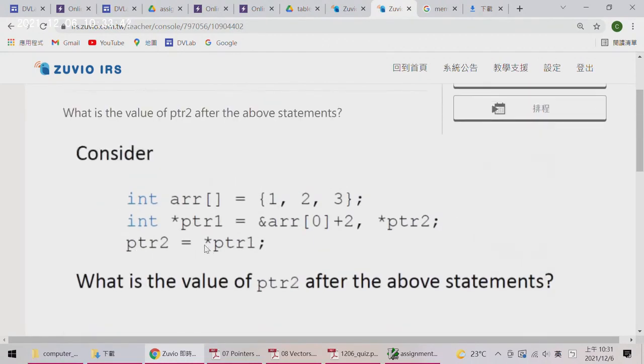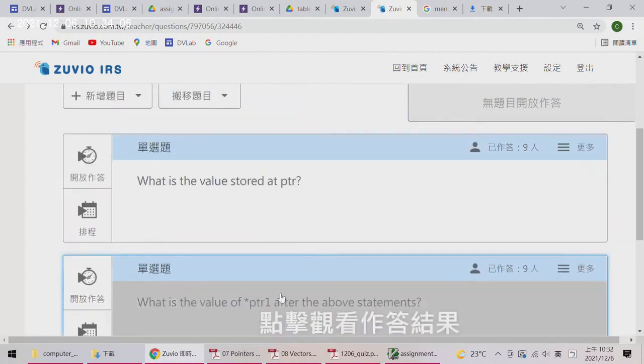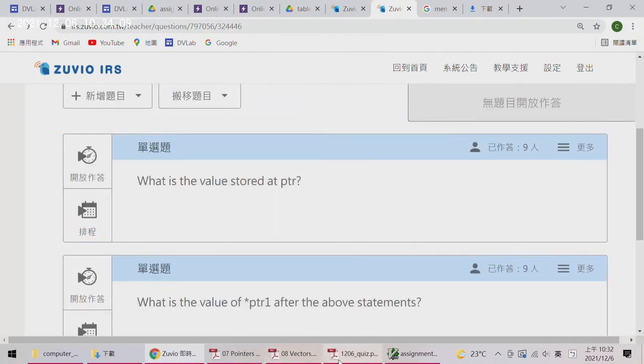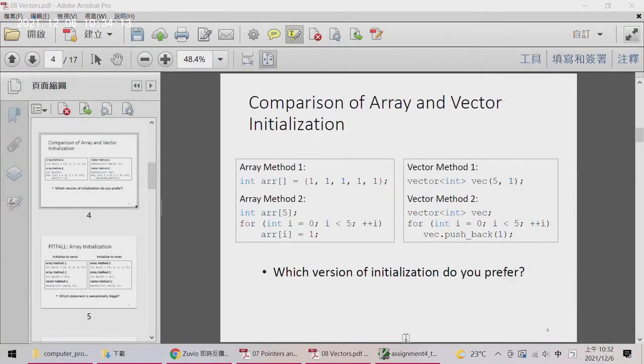It is important to know that a pointer is a data type. This data type is different to integers, so we cannot directly assign an integer to a pointer. And if no further questions, we will return to our slides.